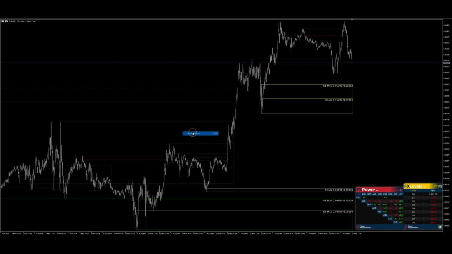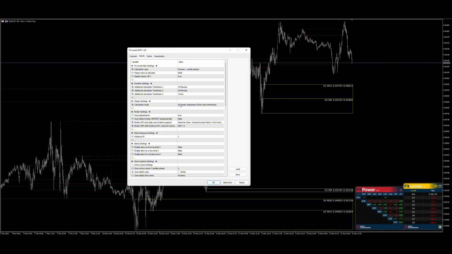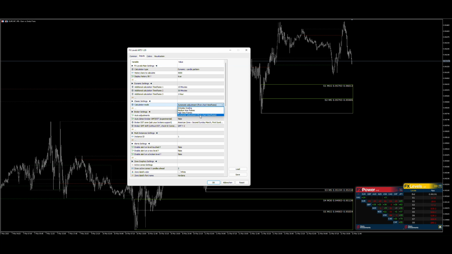The next parameter in our list is related to the classic Lighthouse mode, so FX levels will adjust the drawn Lighthouse SR levels based on the chart time frame you're currently using. Our older customers that already used Lighthouse will know that we already had this auto adjustment parameter in our previous SR indicator, and so we provide it here as well. Of course, you can also decide yourself which one to use, but we highly recommend using the auto adjustment. Then the indicator decides what's best based on your chart time frame.